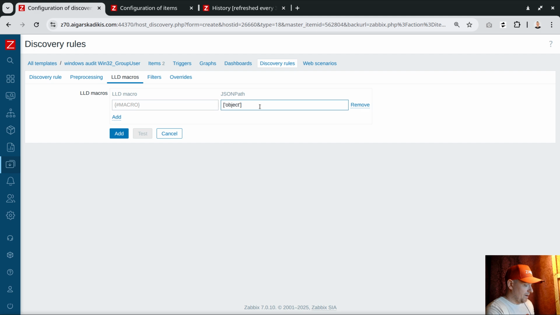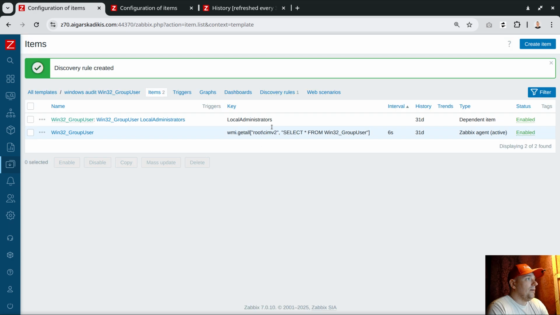Here $sign dot, and it will be called hashtag object. So this is the mapping between the JavaScript that is producing an object in the outcome, and now we are introducing a low-level discovery macro. Add. Let's create the first item prototype.